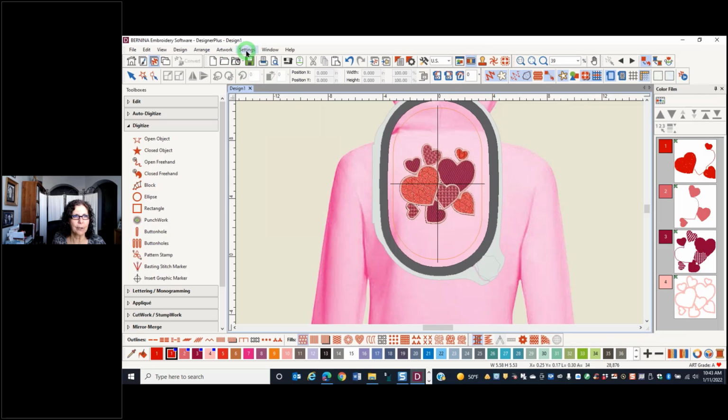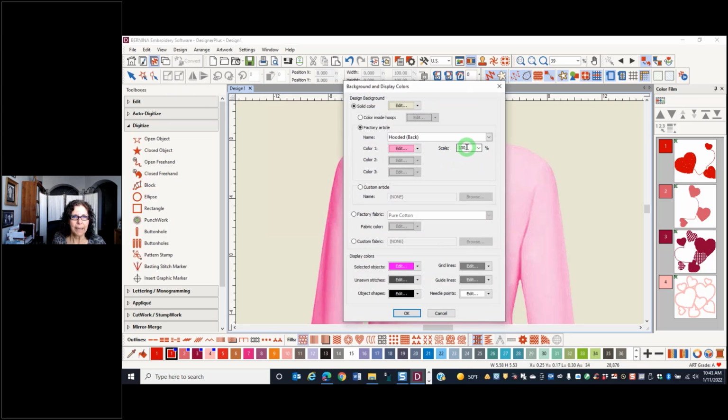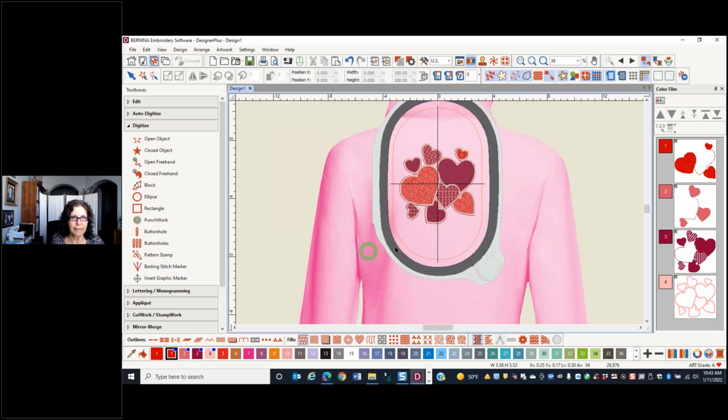So to do that, I go back into my design and background and change the scale to 110 and press enter and click OK. And the sweatshirt increased in size. And then you can make an accurate decision. Is that design the right size for my size of sweatshirt? And then you can save the design and send it to the machine.